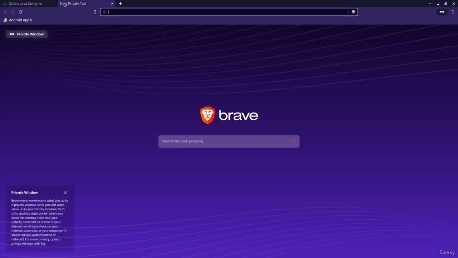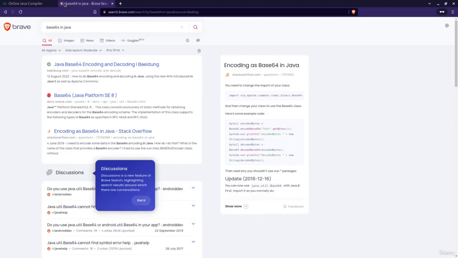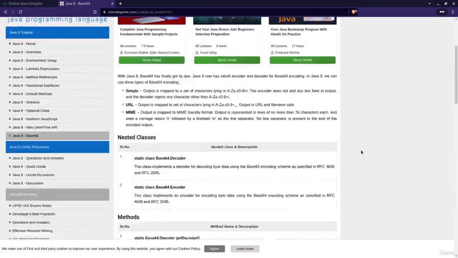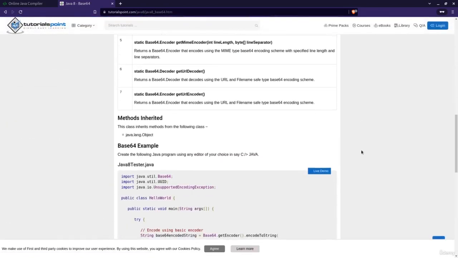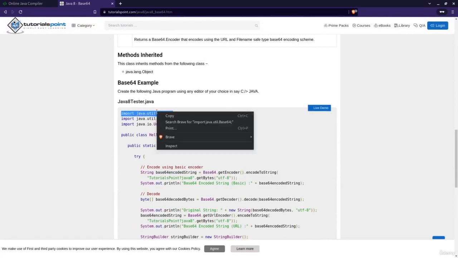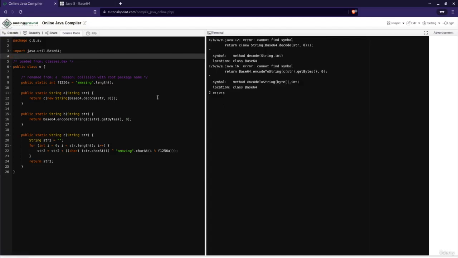So let's search base 64 in Java. This is how I typically reverse the encryption logic. If we find some good resource which shows how to declare base 64 in Java, we need to import java.util.Base64, not android.util.Base64. So let's replace this string over here and try to execute the code again. All right, so the first error is gone.